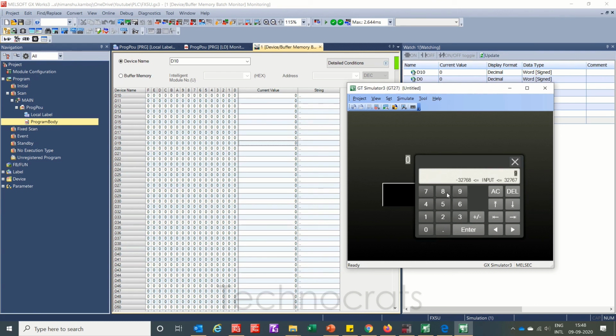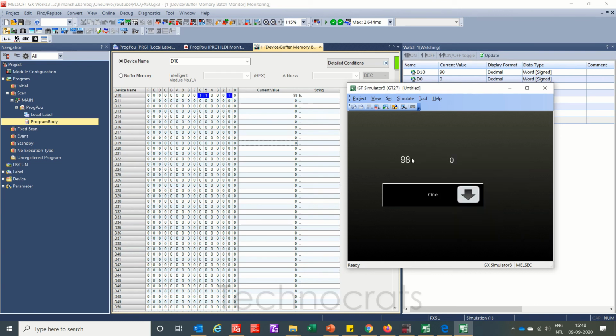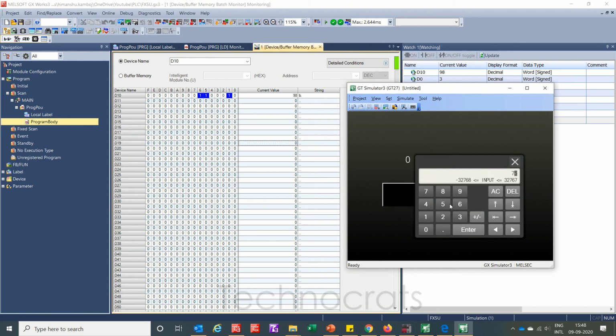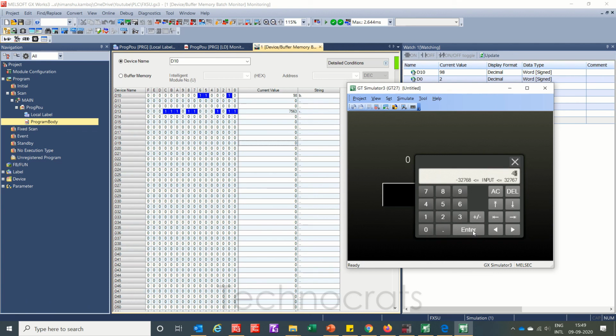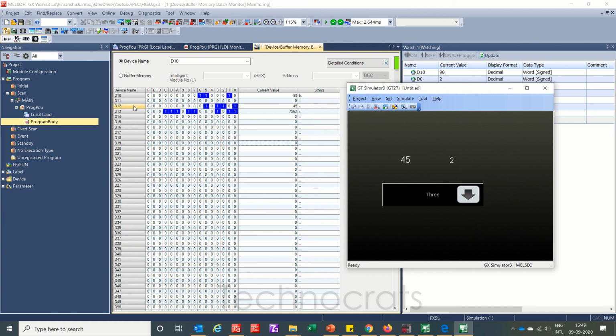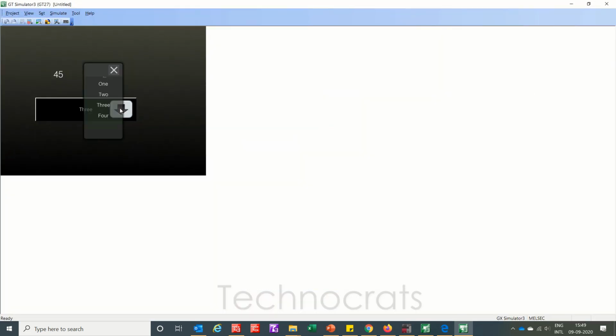If I input some value like 98 and press enter, this value 98 will move to D10. But if I change the value to 4 here and write some other value like 756 and press enter, then this value will move to D13, that is for the offset value of 3. Now again, if I use 3 here and insert some value like 45 and press enter, this value will move to plus 2 offset. So this is the use of offset. Actually you can use it in various applications where you require this kind of function.